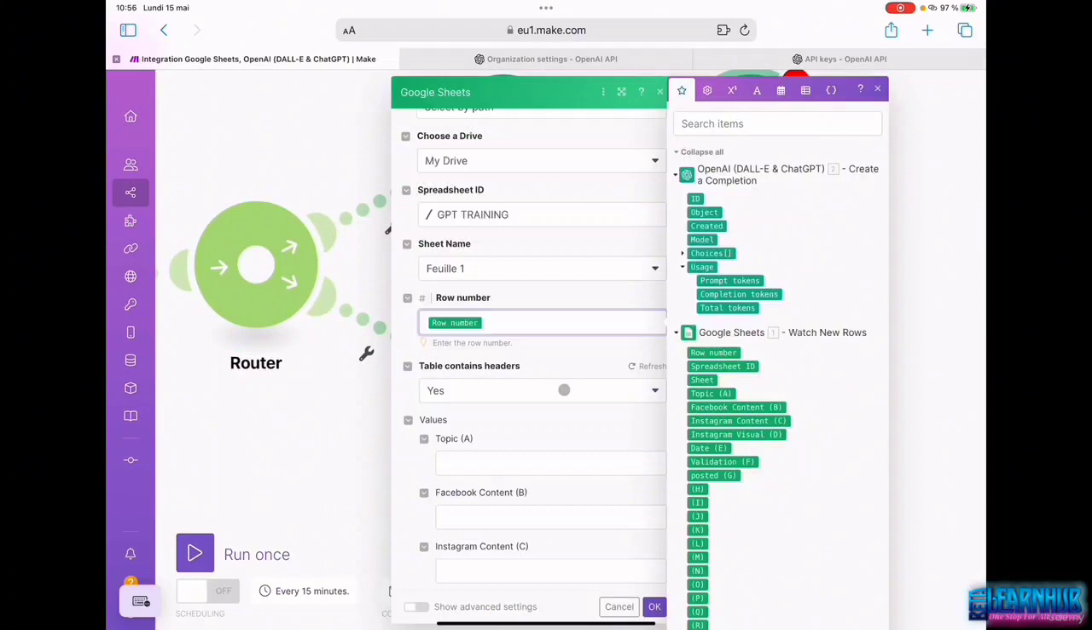Then go to caption and click on Instagram content. Okay, nice. Click on OK and set the same filter, name validation, same thing, condition, click on the suggestion validation and write yes and click OK.